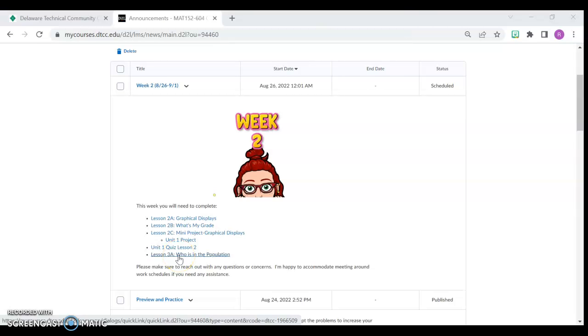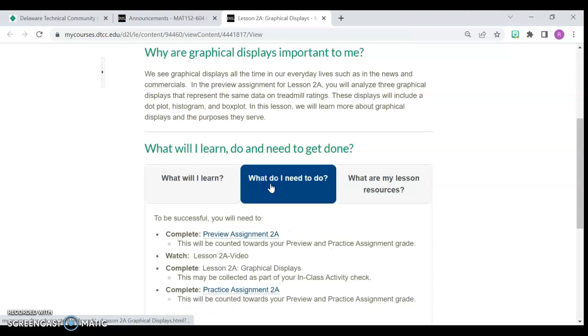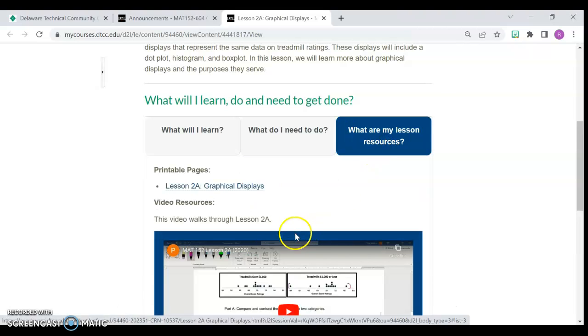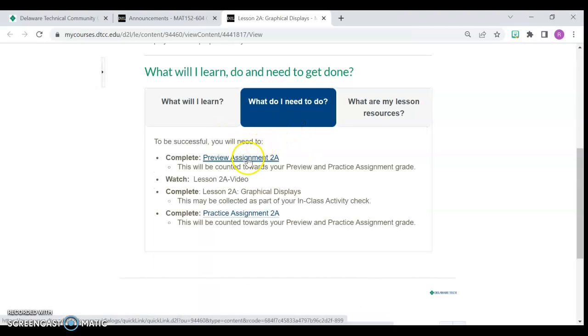So I just want to make sure to clarify, whenever you guys are going through your lessons, when you click on those, check over into the What Do You Need to Do tab. It'll have the preview and practices all linked in here, and then the videos that you'll need to complete are over in your lesson resources. So you'll watch these videos as you're printing out your notes, and then again, just make sure that you guys are completing your preview and practice assignments.